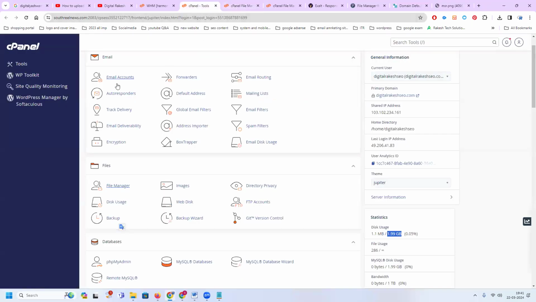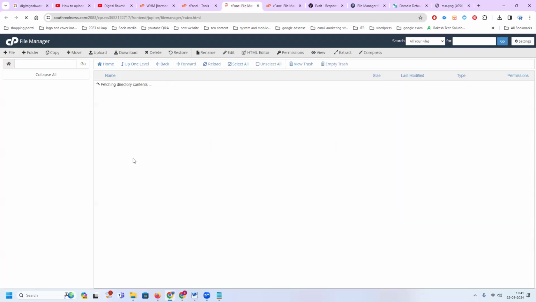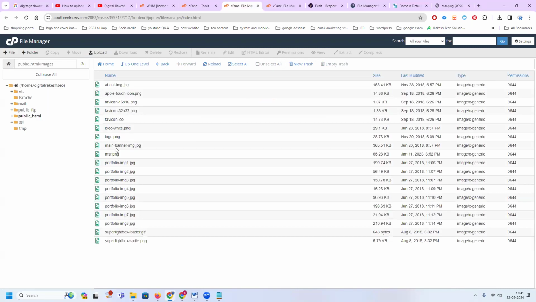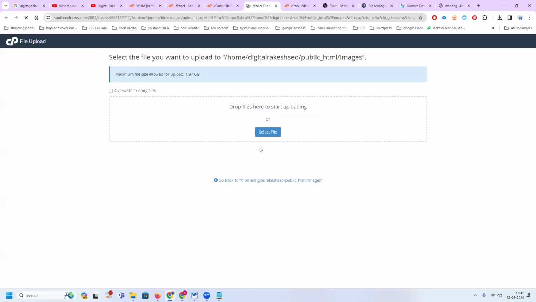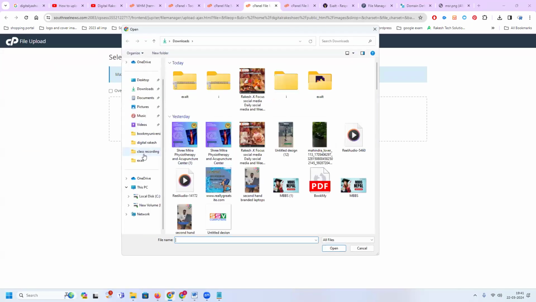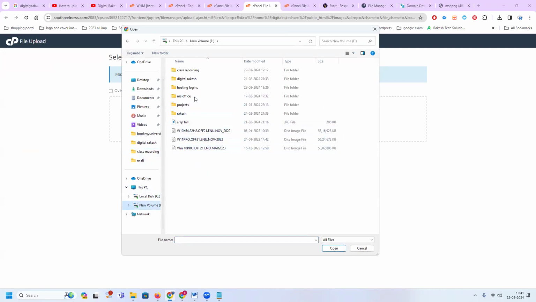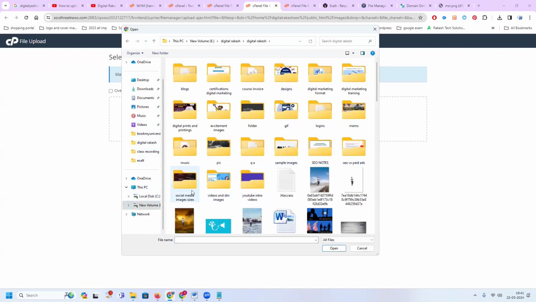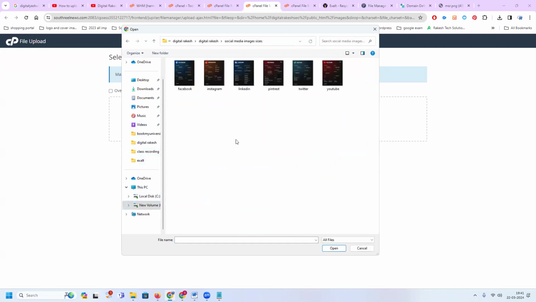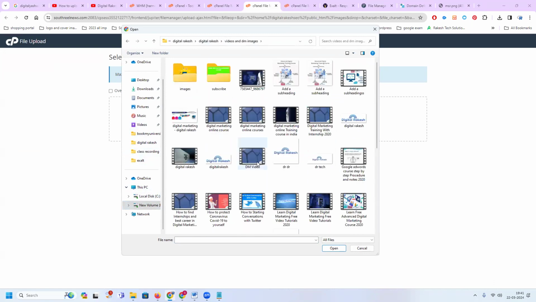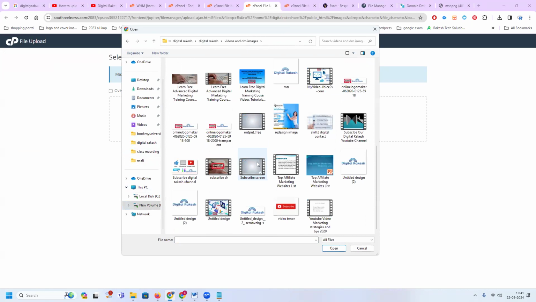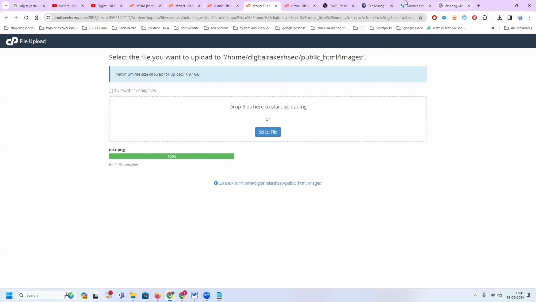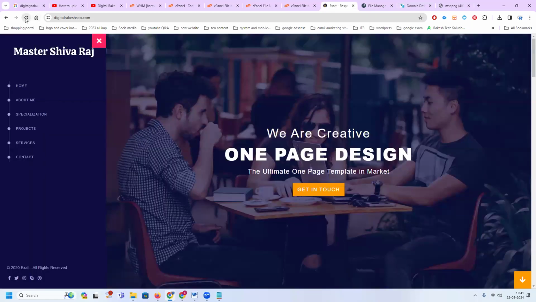Where I'm changing it will be the same file manager. Here we can go to public_HTML where our images are. Here we can go to MSR image, upload. So go to exactly where our image is, that particular image. So here it is. Replace image. Then in a fraction of seconds, the image will be changed.